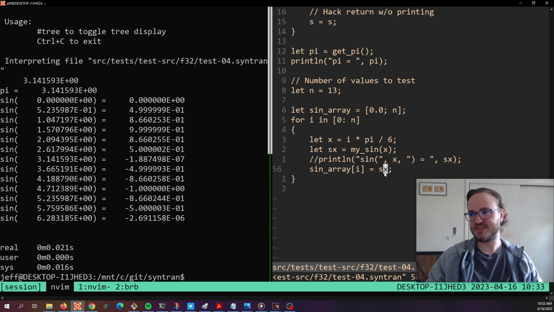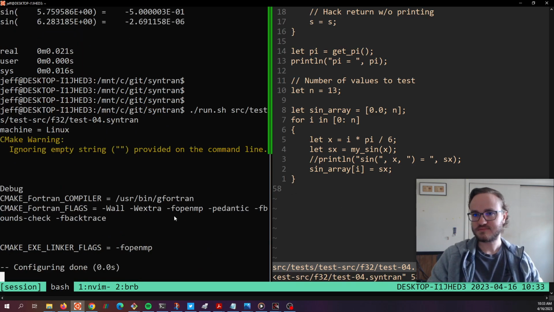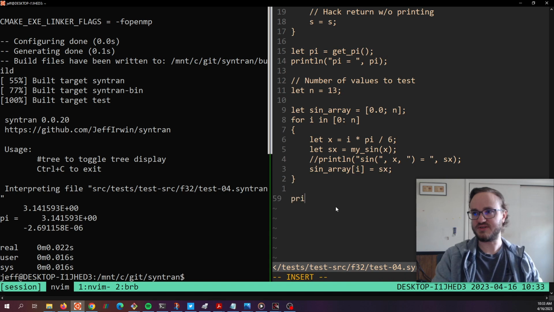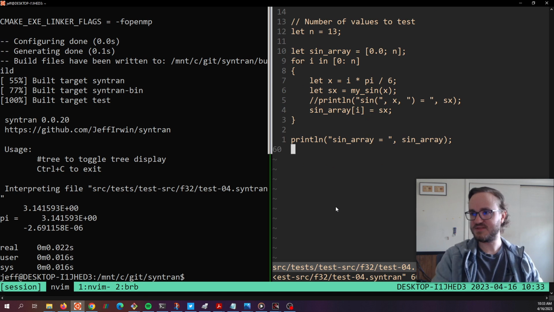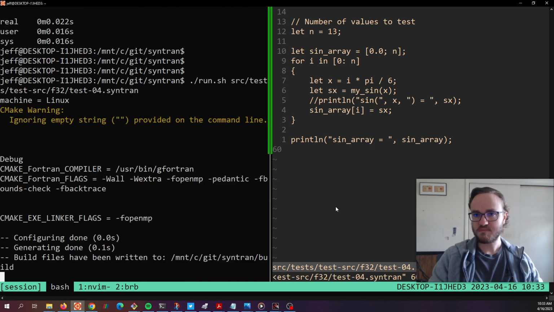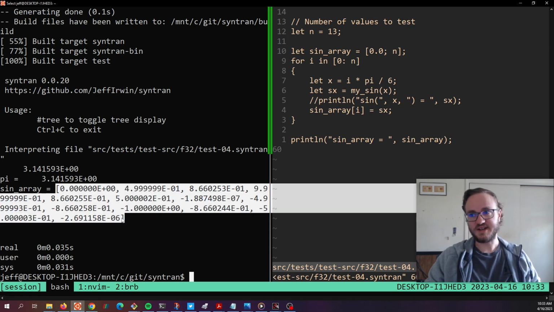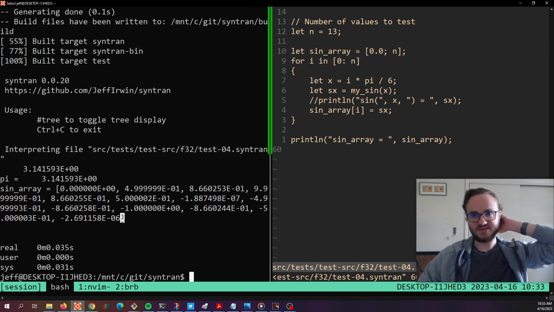You could do this without the temporary variable. Actually, it might be good to test this without the variable. And then I want to print the whole array just to verify that I've saved everything correctly. I know that's behind the webcam, so there you go. There's the entire array. Now I want to compare this to the expected value.